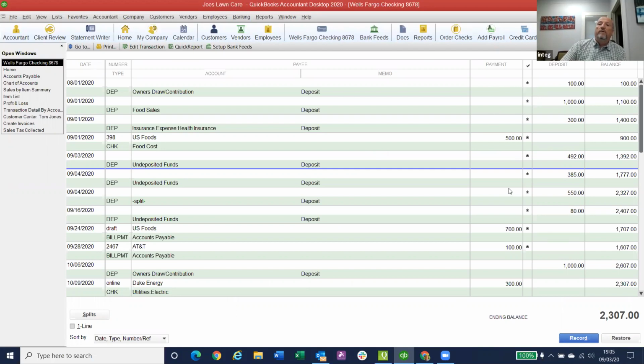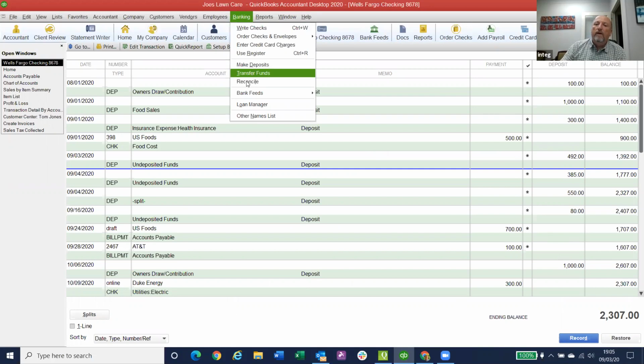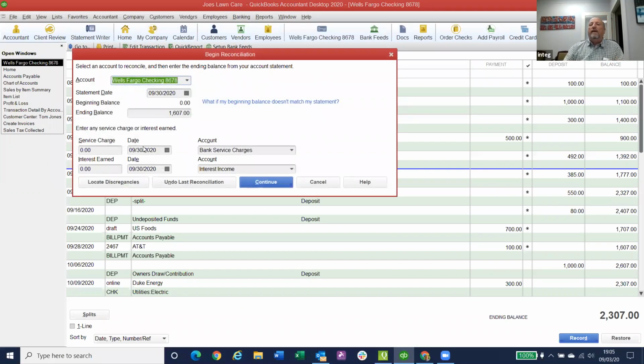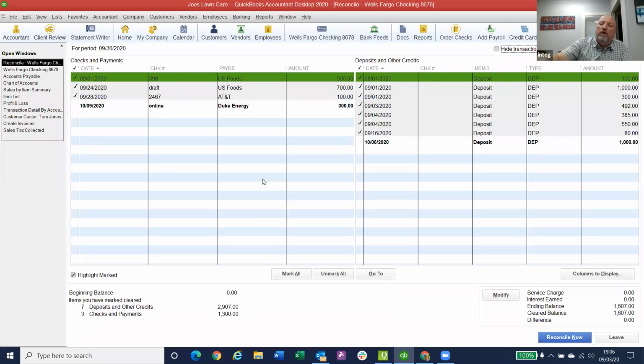So the next day, I go to banking, reconcile, and if the balance changes from 1607 to 2200, I just plug in my new ending balance, and when I hit continue, it's probably going to show that it's off down in the bottom right corner. It's going to have a difference, and I check, check, check, check, check, check, and leave again. Does that make sense? So that way you can kind of stay on top of your reconciliations.